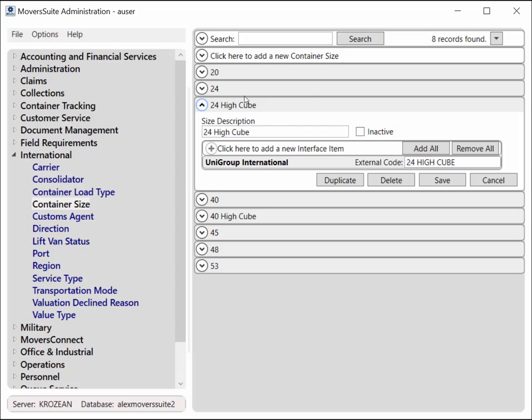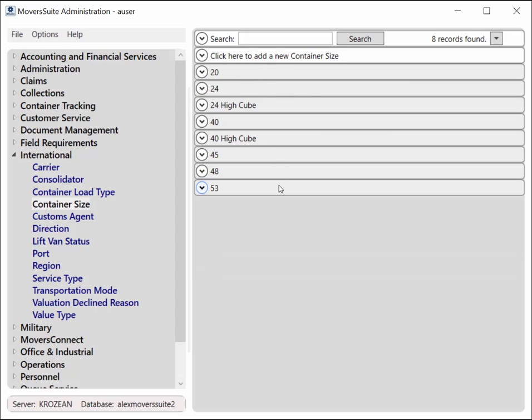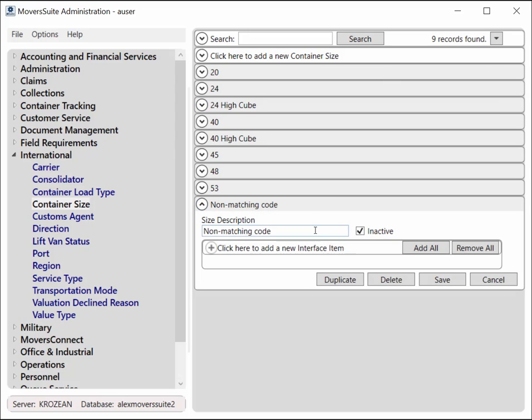The default values that show as active are those supported by Unigroup. Any size values that you may have had on your system prior to this release that do not match these defaults are still available. They are just marked as inactive.